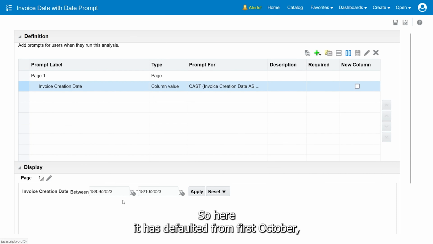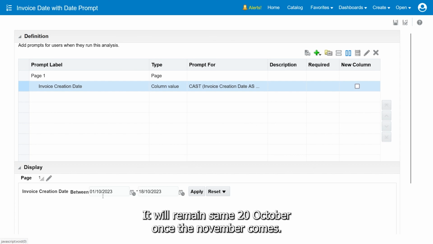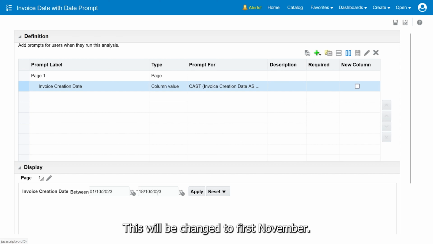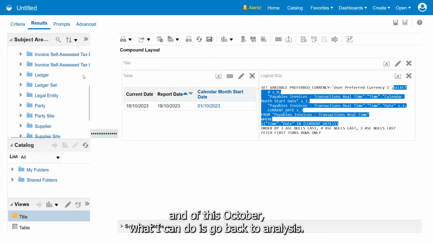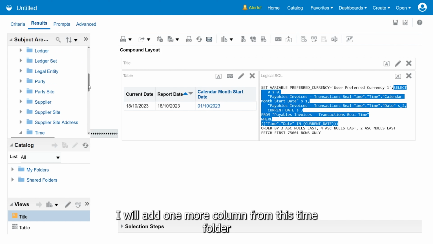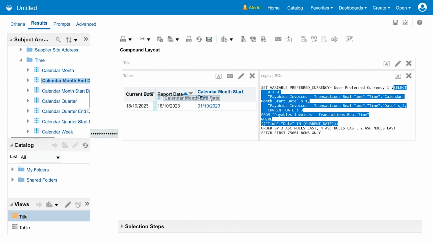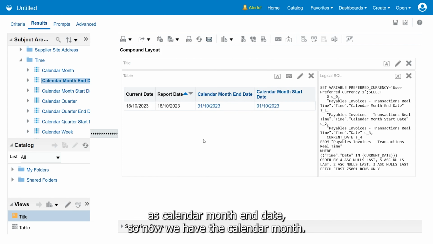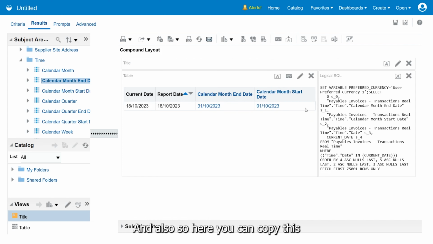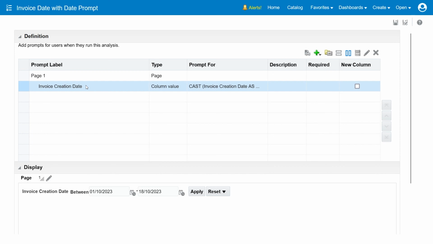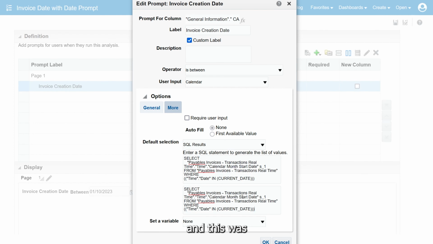So here it has defaulted from 1st October. So the current date changes to 19th October. It will remain same 20th October. Once the November comes, this will change to 1st November. Similarly, if we want a second end of the month, so instead of current date, end of this October, what I can do is go back to analysis. I will add one more column from this time folder as calendar month end. So now we have the calendar month end also. So here you can copy this column, only one column if we need, and this was end date.